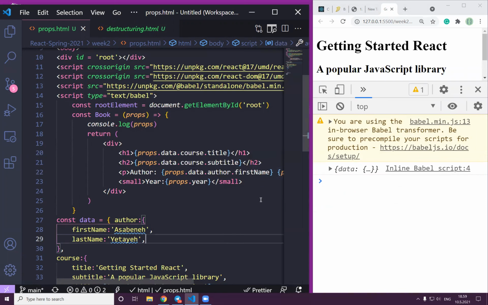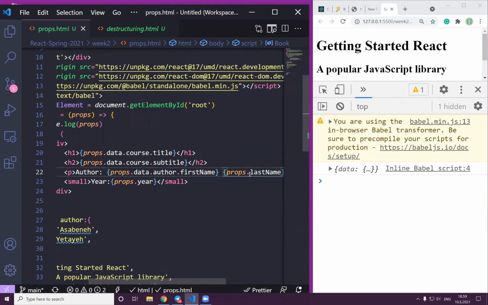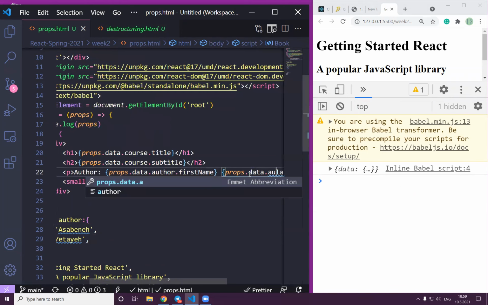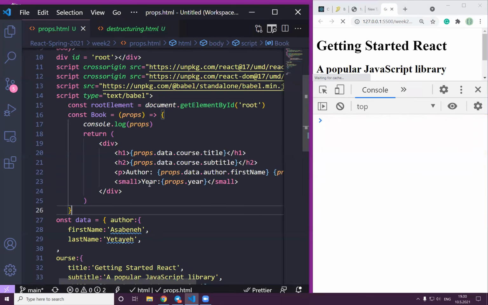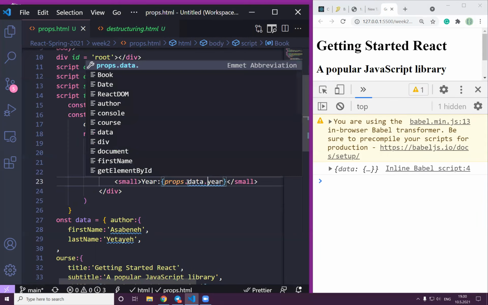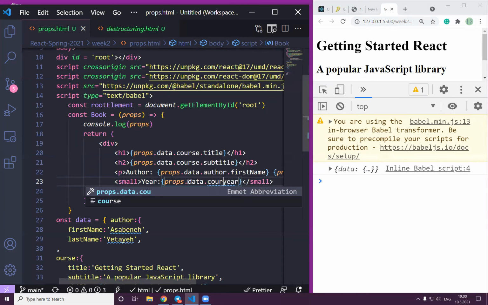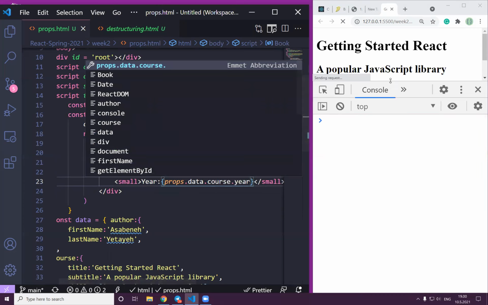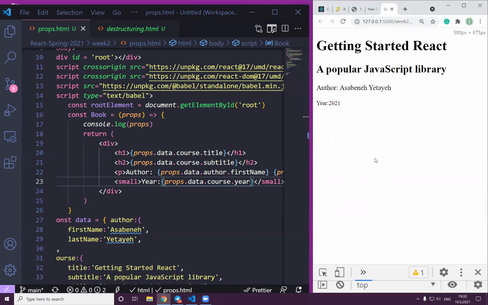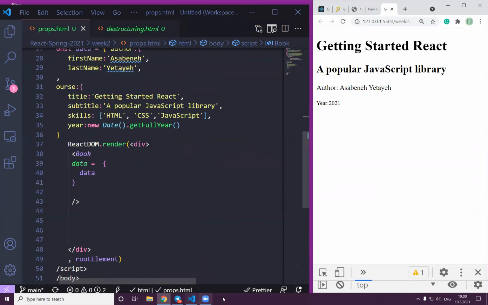Props.data.author. It's the same thing like the previous, data.course.year. Now we got the data again. Have you seen? Getting started with React.